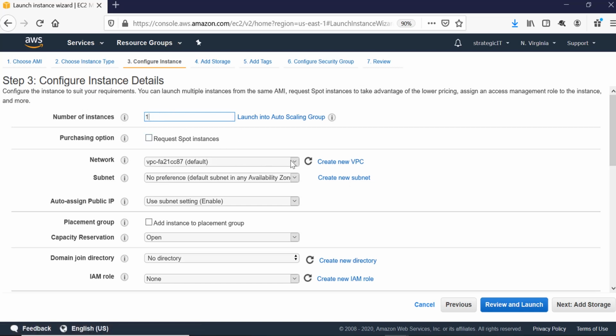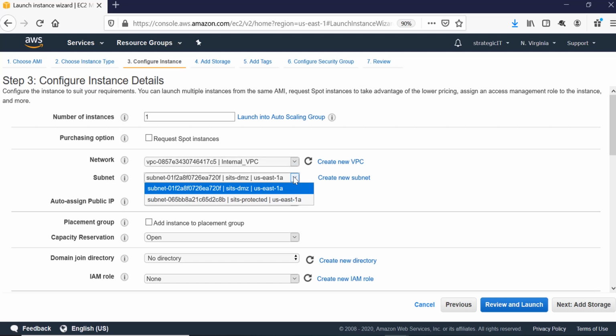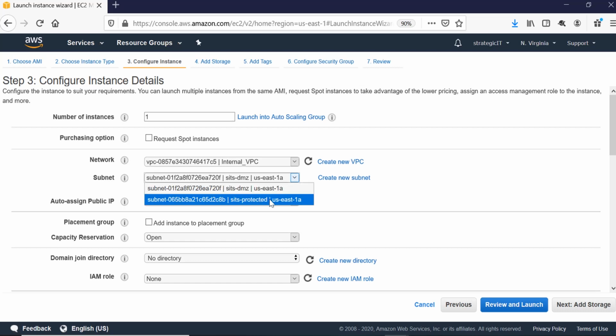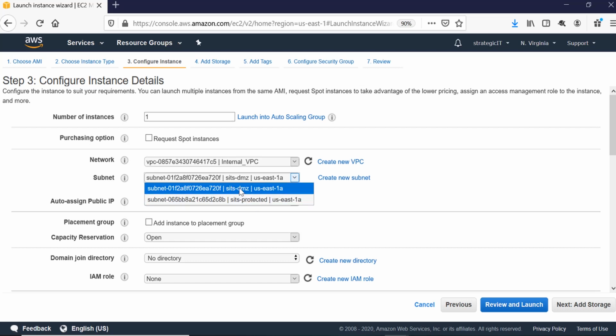And now you're going to select the network. I am going to be using my internal VPC that I created. If you have multiple VPCs, you're going to want to hit that drop down and select the one that you need. And here we're going to select our subnet. Do we want this in our public, our DMZ? Do we want this on our internal protected network? I'm going to select the DMZ.